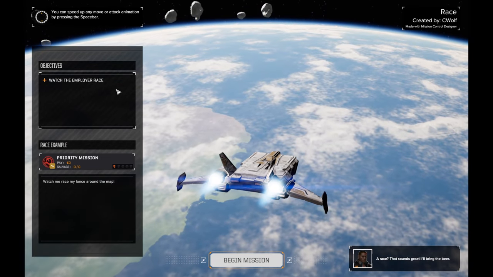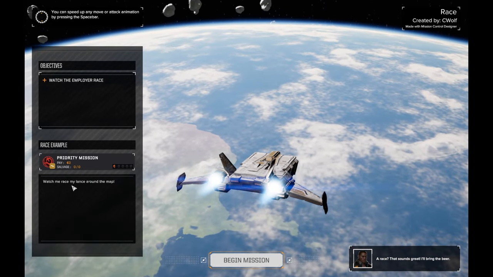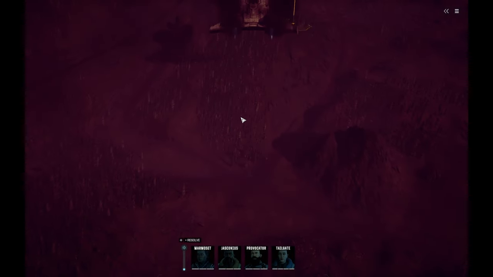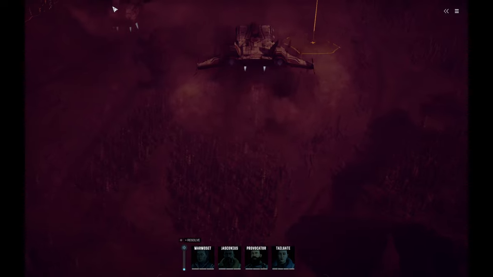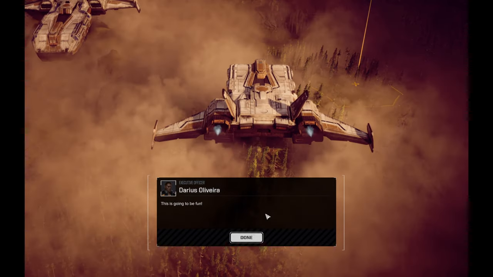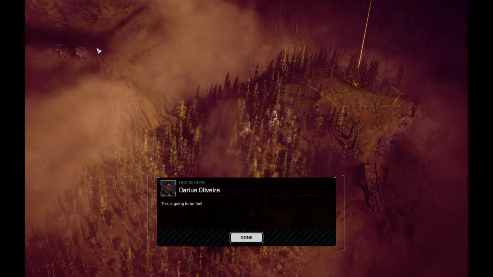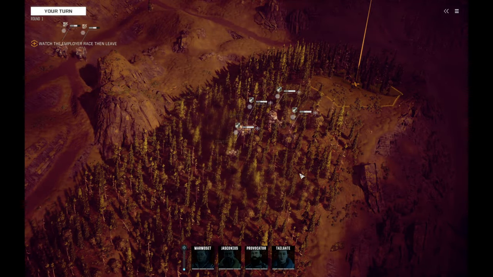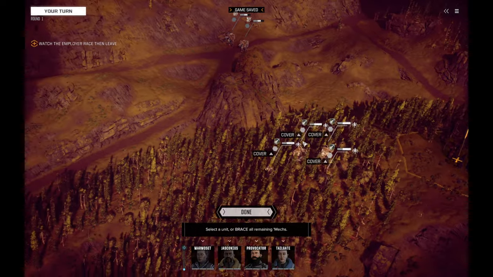We have the objective, watch the employer race. Watch me race my lance around the map. Okay, let's see if this works or not. So we've got the two dropships coming in. This is going to be fun. So these are our two racers on the left, and this is our team on there. We're just going to sit and watch and skip our turns.